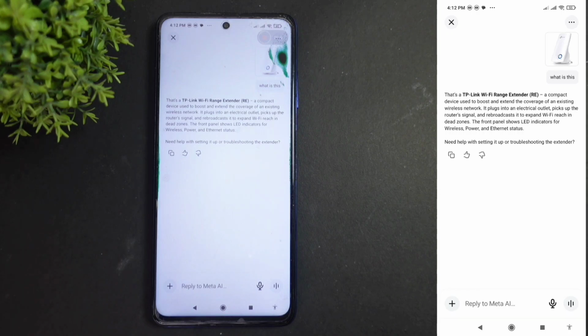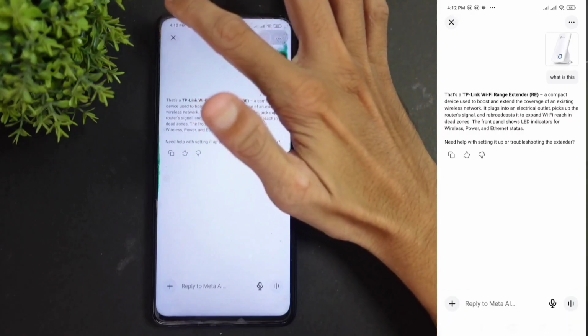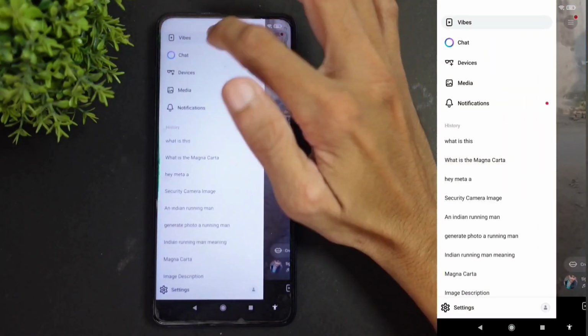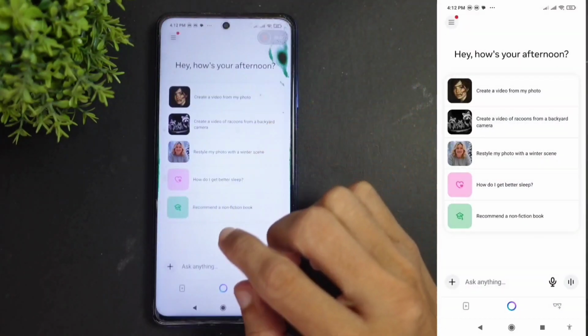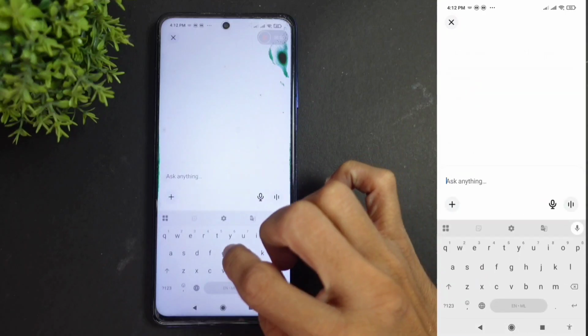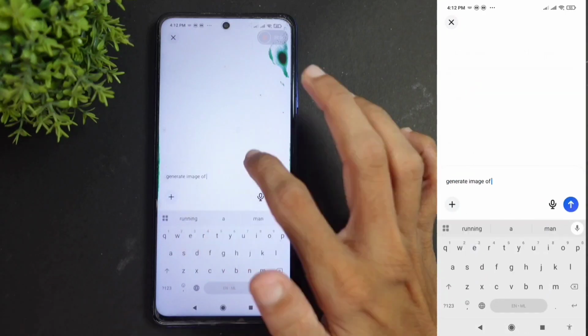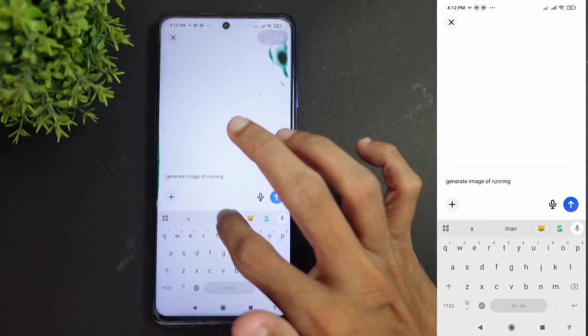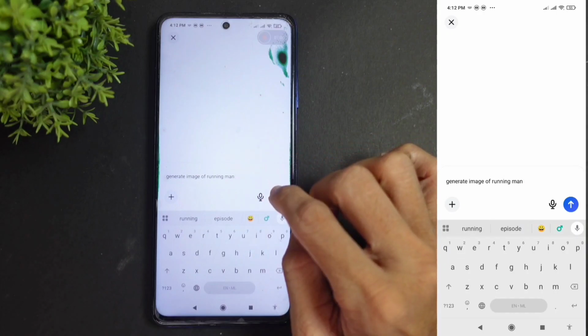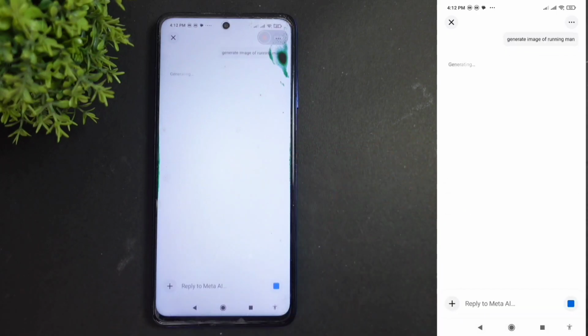And one thing is that in Meta, if you wanted to generate photos, you can do that also. For generating an image, what you need to do is click on these 3 lines and select chat, and you'll reach a new chat. And here, you can type generate image of, and then type which image you want. For example, I'm typing something like this. Like I said before, if you're giving a long prompt, you'll get better results.